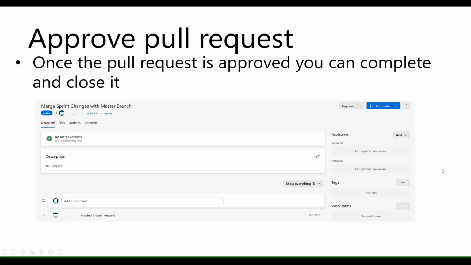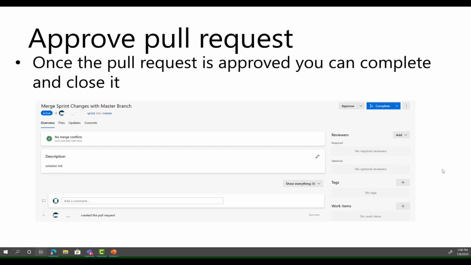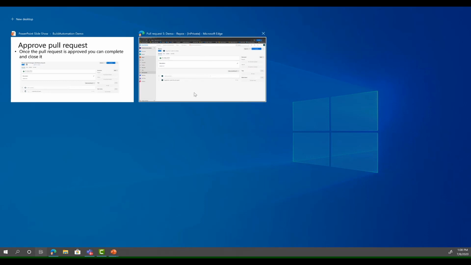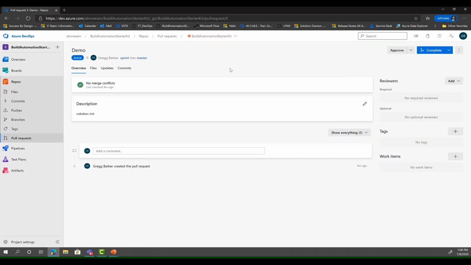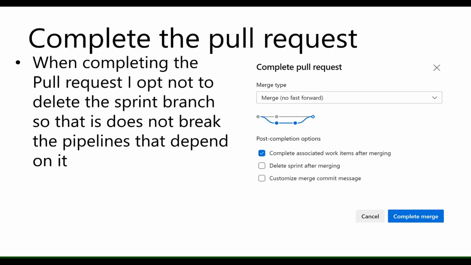Now that my pull request is created, the next thing I need to do is approve and complete and then eventually close my pull request. And you may have a very complicated approval process that goes through multiple reviewers. There may be work items that are associated with it and so forth. So what I'm going to show is just a very simplistic version of that. If I jump over to my Azure DevOps, you can see the pull request that we've just created. I'm going to go ahead and approve that pull request, which then drops it down into the approve.